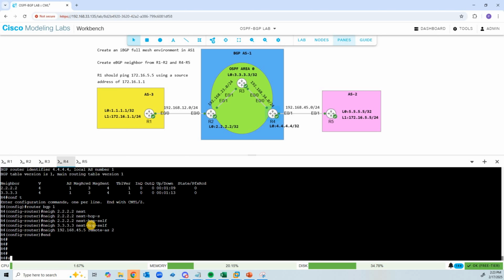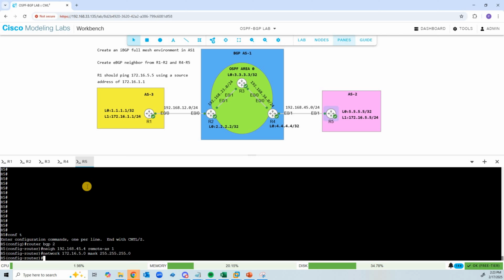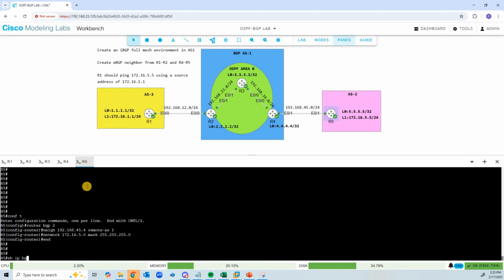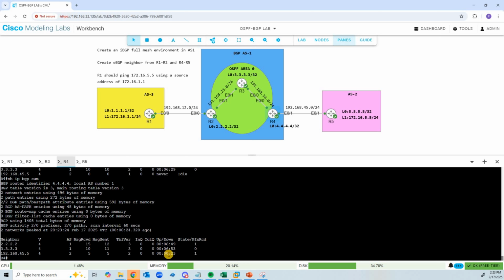So now let's look at our show ip bgp summary and see if we have that neighbor. And it's idle, it's not quite up. 192.168.45 is in AS 2. So let's look at R5. Maybe it's just taking a second. And neighbor is in AS 1. And I did receive a prefix, so it looks like that neighbor came up. Let's look at R4 again and just double check that. BGP can kind of be slow. And I do indeed have the neighbor established. It's been up for 23 seconds and it's received a prefix.